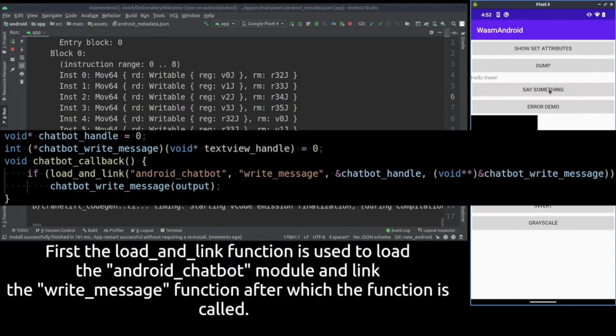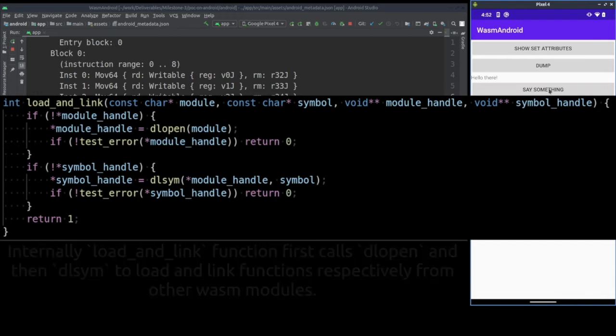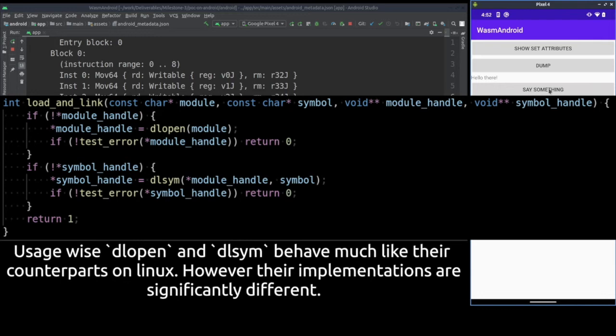The callback for this button loads in a module called Android Chatbot, links a function called WriteMessage, and then runs that function. The actual loading and linking is performed similarly to Linux, for example, by first loading the module with DLOpen and then linking a function from it using DLSym.